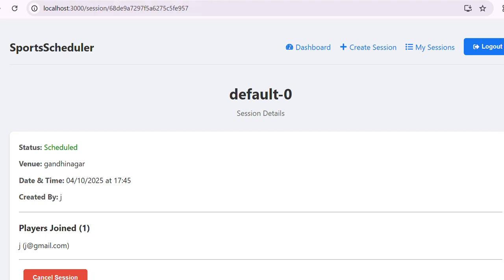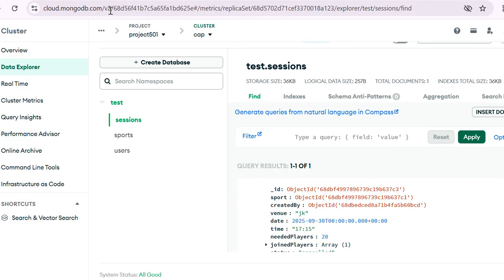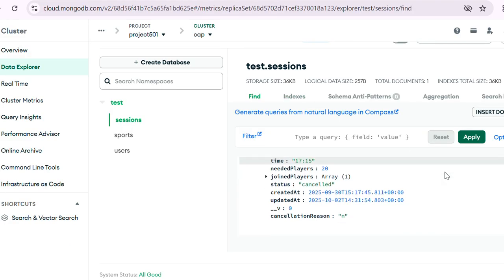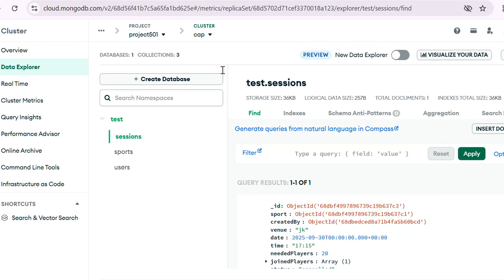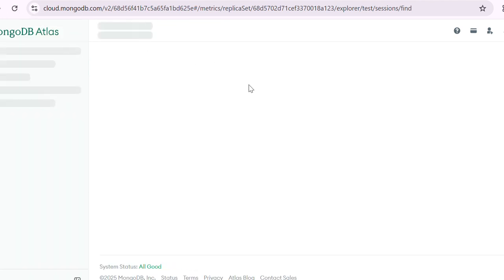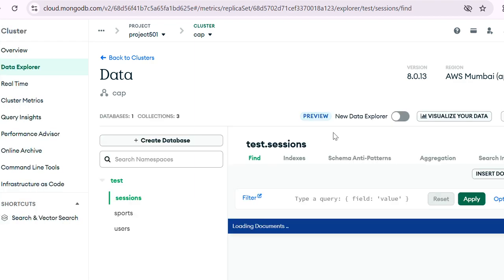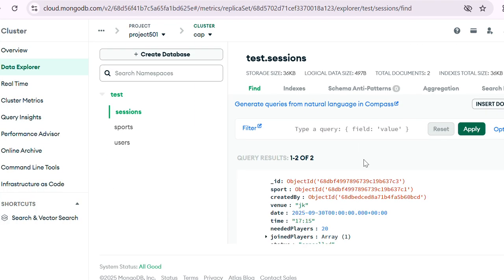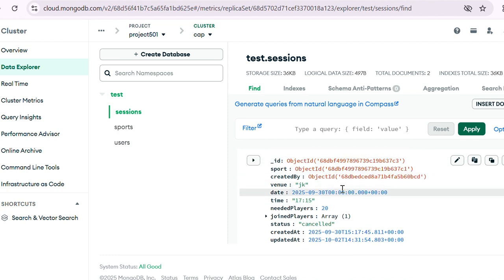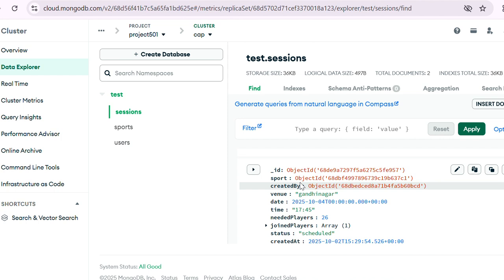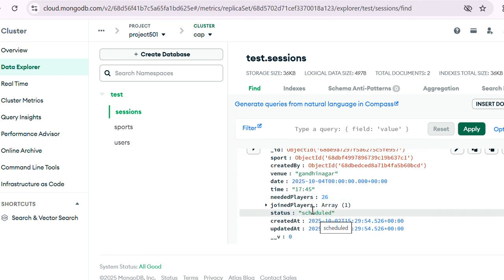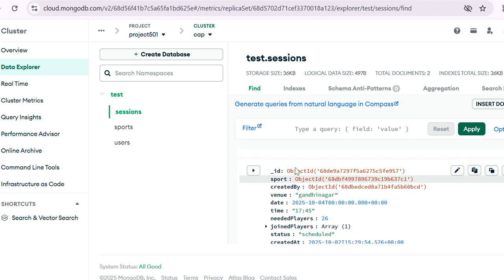So now let us check the database if it is working or not. Let us refresh it. So here is our new data stored here, Gandhinagar, and we have created our time, and it shows the scheduled time. So this is about our web application. Hope this is nice. Thank you.